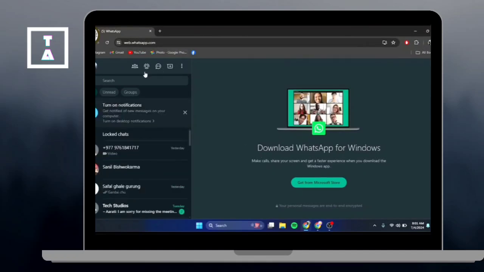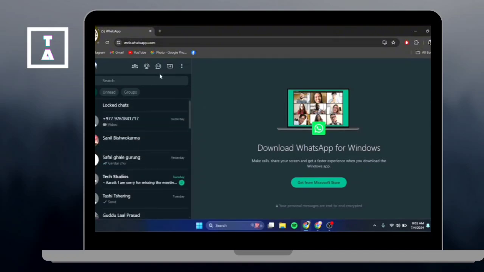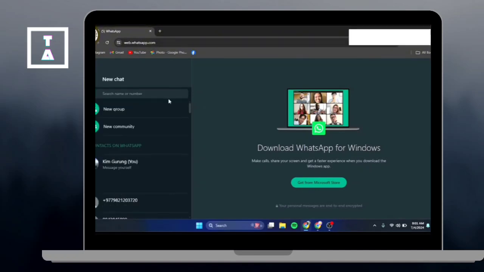And after that, click the new chat icon on the top left side of the screen. From the drop-down menu, click New Contact. And after that, enter the contact's name, enter the phone number. Then click Save. A confirmation message will appear once the contact is added successfully.